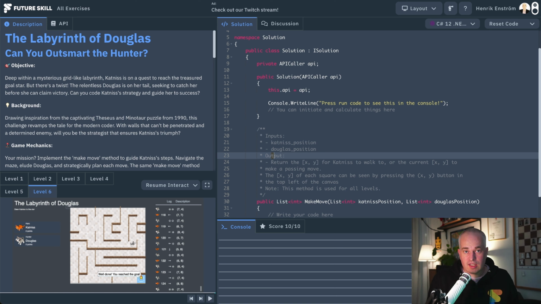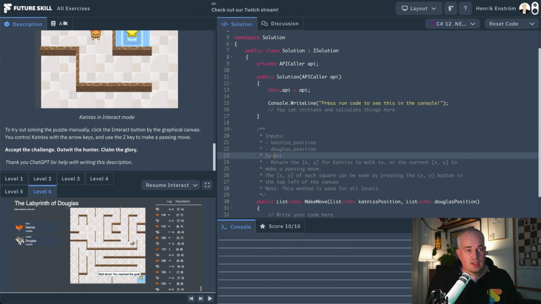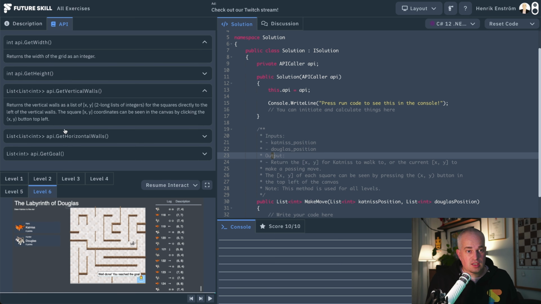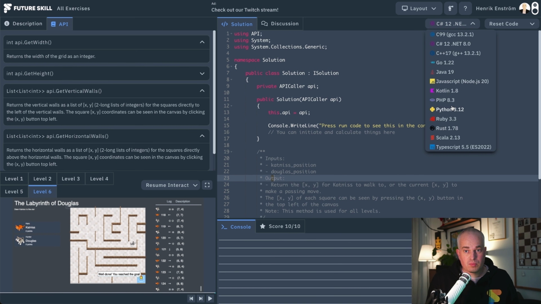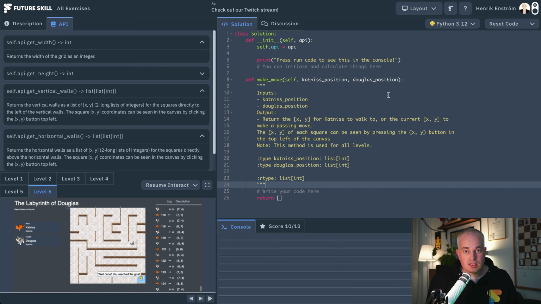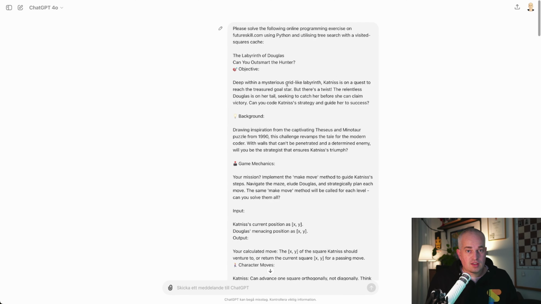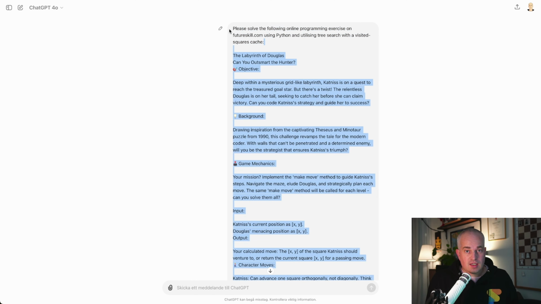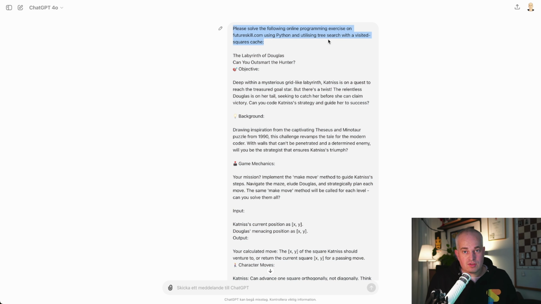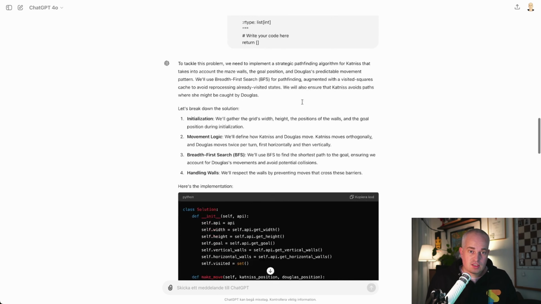As a bonus, we can look at how to do it with ChatGPT. If I'm going to solve it with ChatGPT, the initial part would be to copy the description, copy the API, all the information here, and also the starting code. So if we go to Python and go to the initial state, I would also send in this. That's what I've done here. I sent in all this text to ChatGPT and asked it to do a Python solution utilizing tree search with a visited squares cache was the instructions.